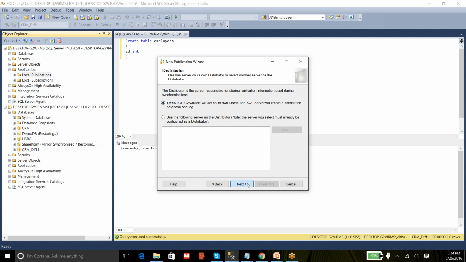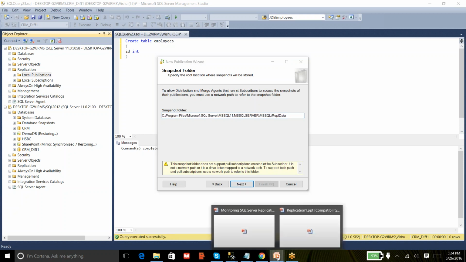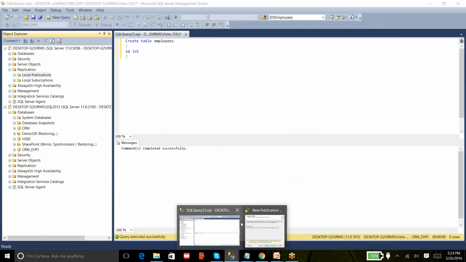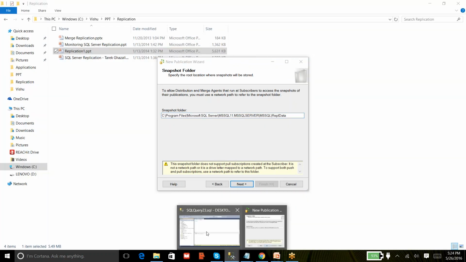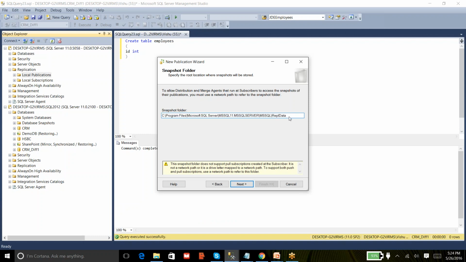So I go with next, and this is the snapshot folder. If you go back to the PowerPoint, the folder which I was talking about there is the same. It is asking where it should keep the snapshot. By default it picks this folder in your root directory. If you don't want to keep your snapshots in this folder, you can always change it, and it is always advised not to keep anything on your C drive.